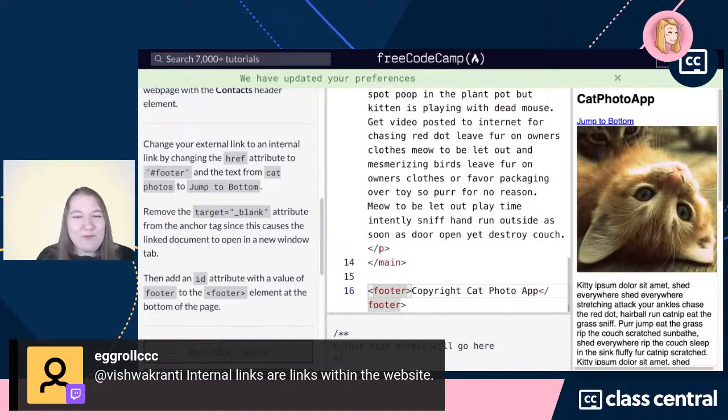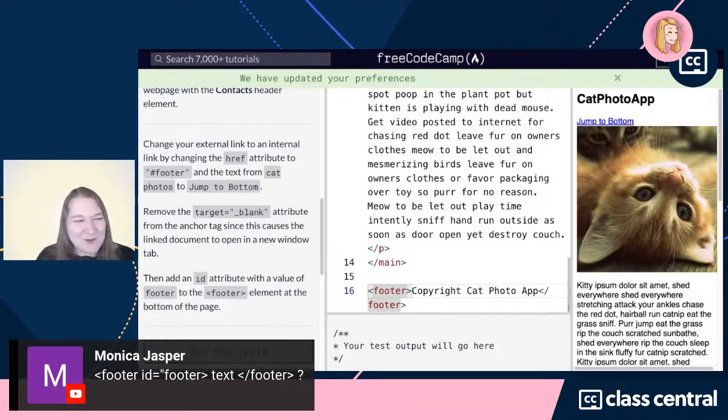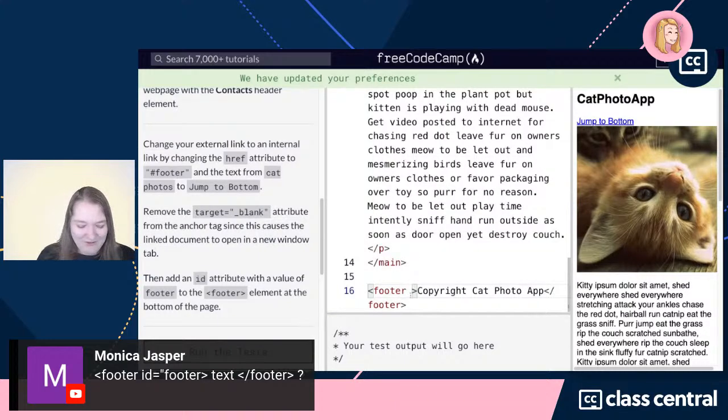Let's go ahead and get Monica back. Where have you gone, my lovely? Hey. So you've given us absolutely the right answer. So footer, just letting me copy from you. I'm so lazy and I really appreciate it. The footer is equal to footer.